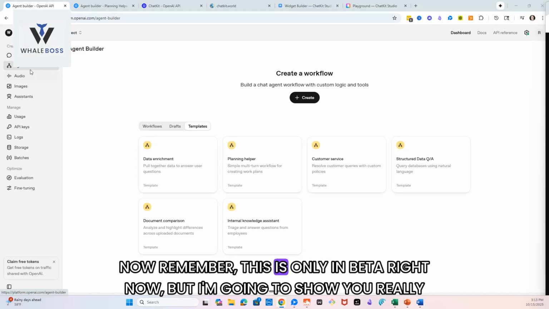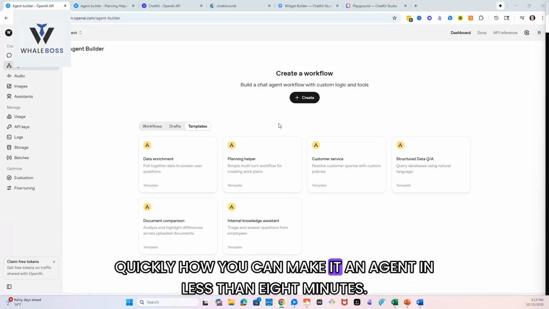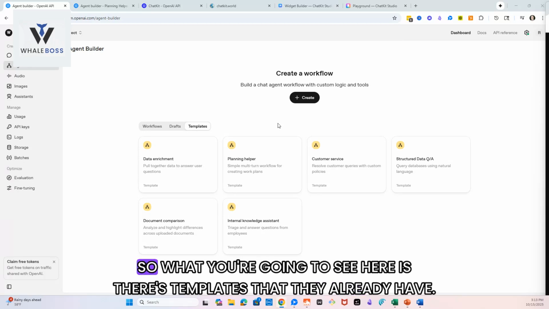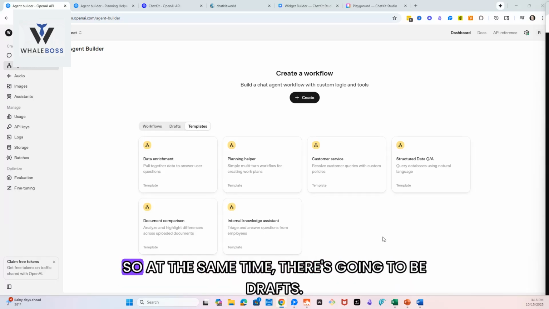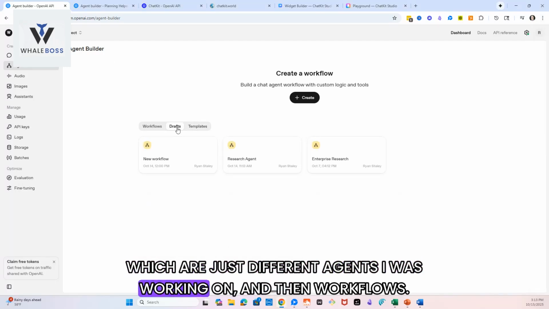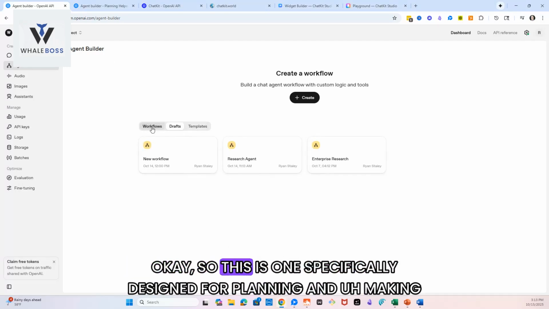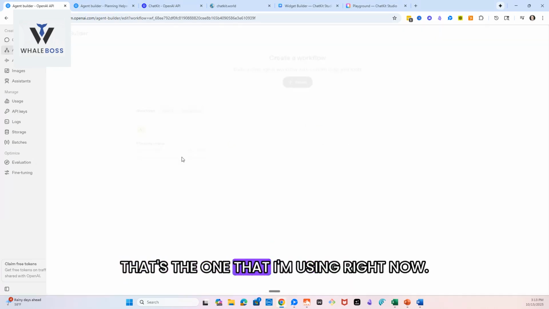Now, remember, this is only in beta right now, but I'm going to show you really quickly how you can make an agent in less than 8 minutes. So what you're going to see here is there are templates that they already have. I think that is the number one fastest way to build a quick agent, to see what it's like and test it out. At the same time, there are going to be drafts, which are just different agents I was working on, and then workflows. Okay, so this is one specifically designed for planning and making complex decisions.